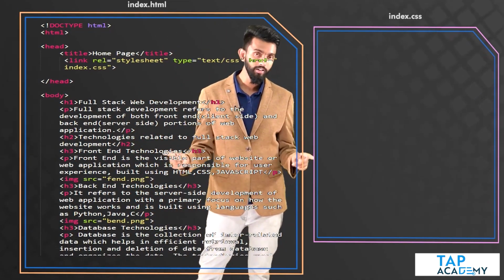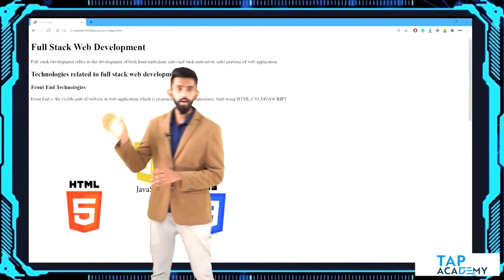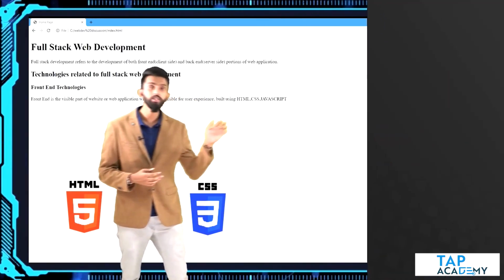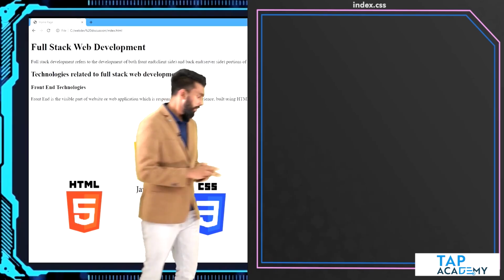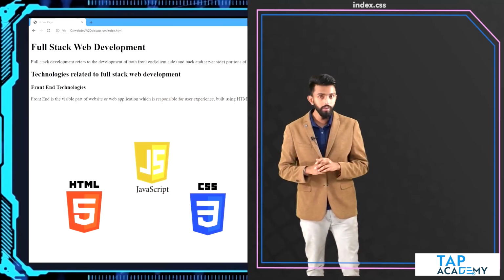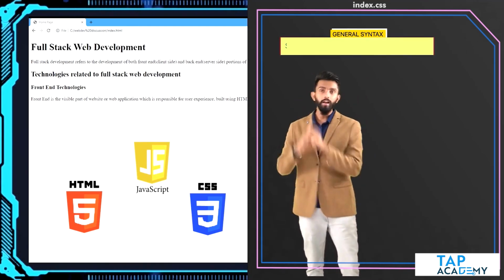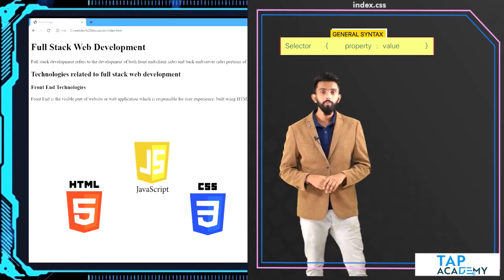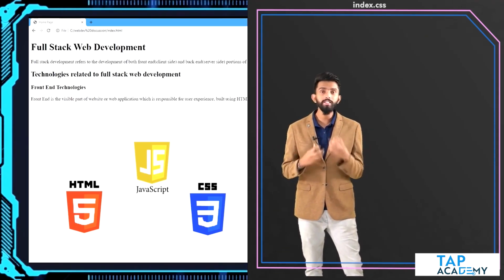So understand this carefully. If I go back to my browser window, this is my web page. I'm just bringing my index.css file here, right? Great. Now, whatever I'm going to write is inside this index.css file. What you must understand is this is the general syntax of a selector, if you remember. Selector followed by declaration followed by the property and value pairs inside that. So here, which is the selector I'm using?